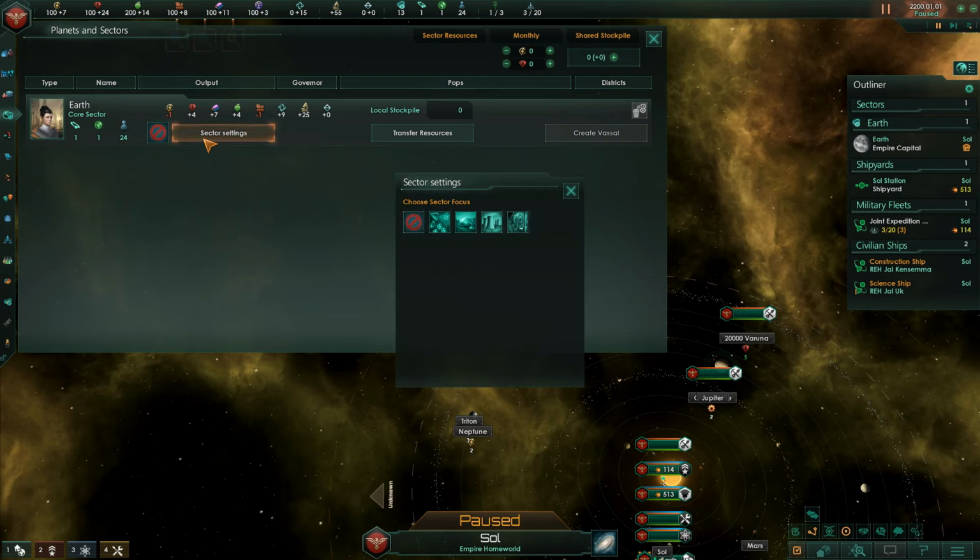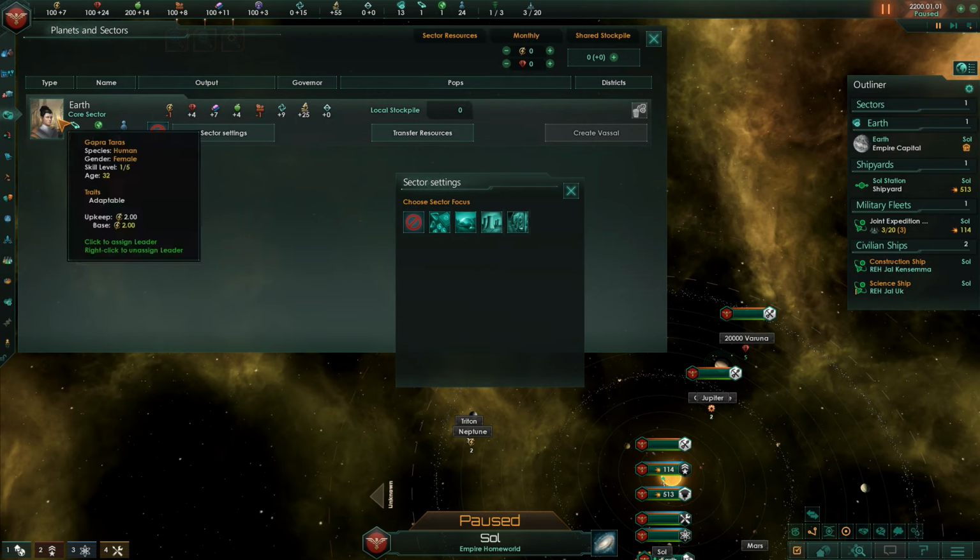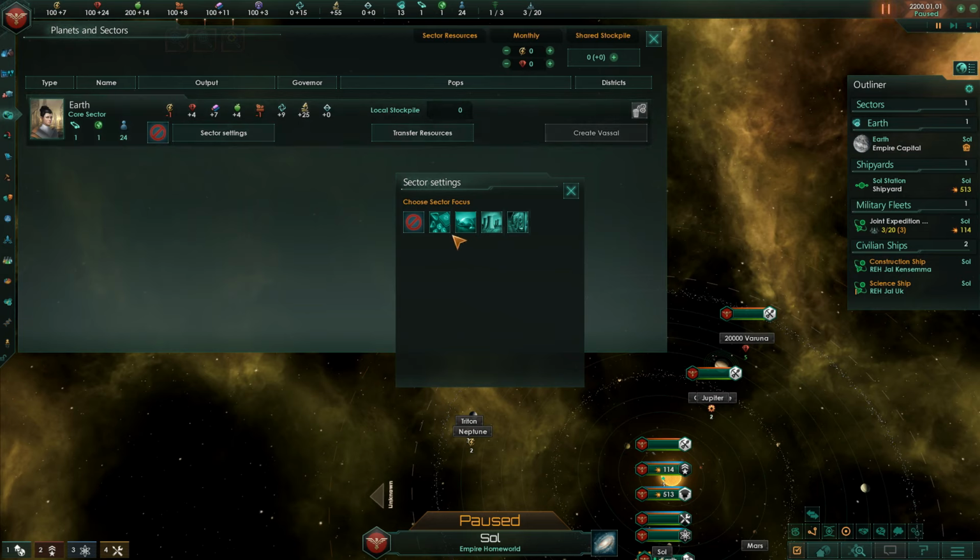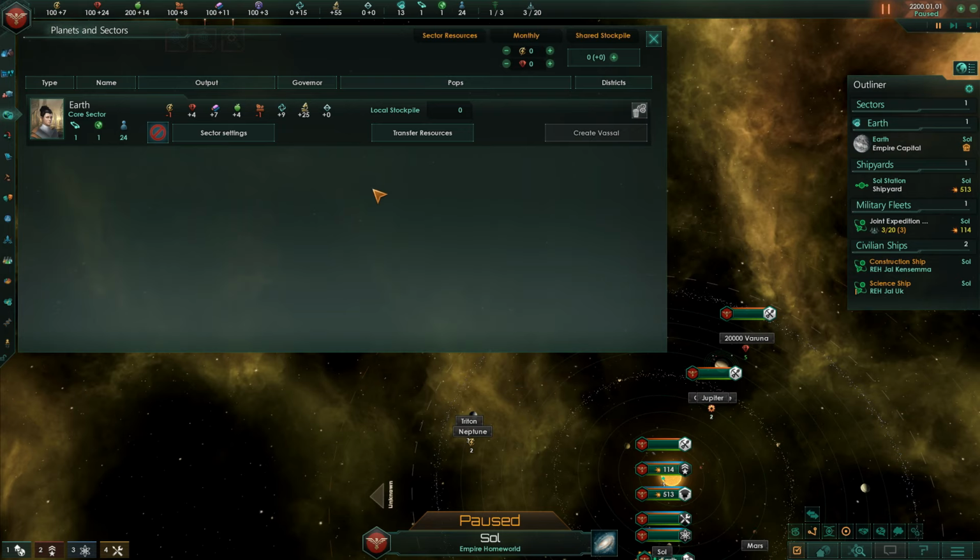And you have your sector settings here. So let's just say this is the core sector, the person in charge of the core sector, but let's just say we weren't in charge of it. We can tell them to focus on production, manufacturing, research, or just balance all around, and the AI will adjust accordingly.